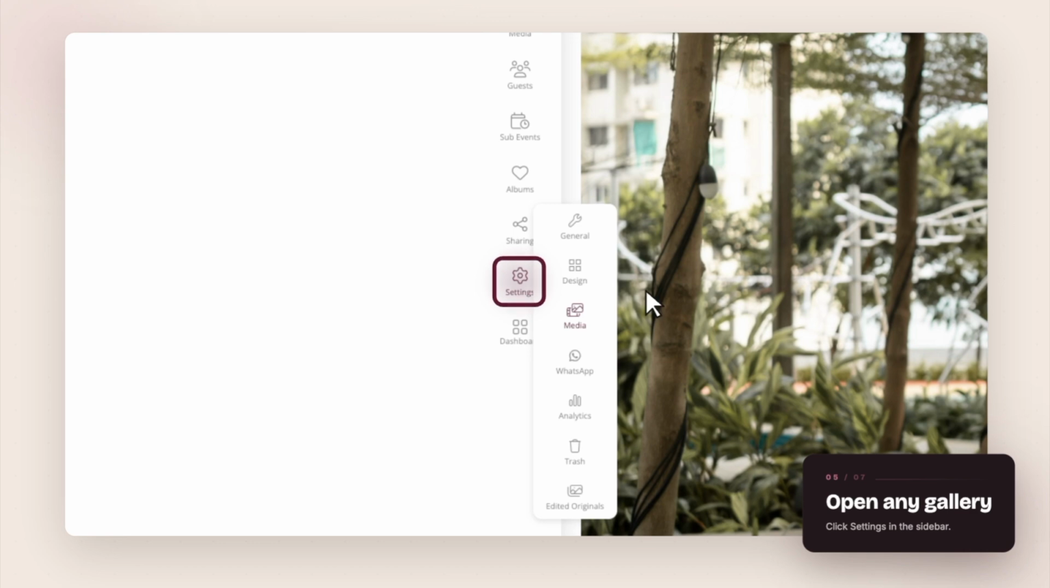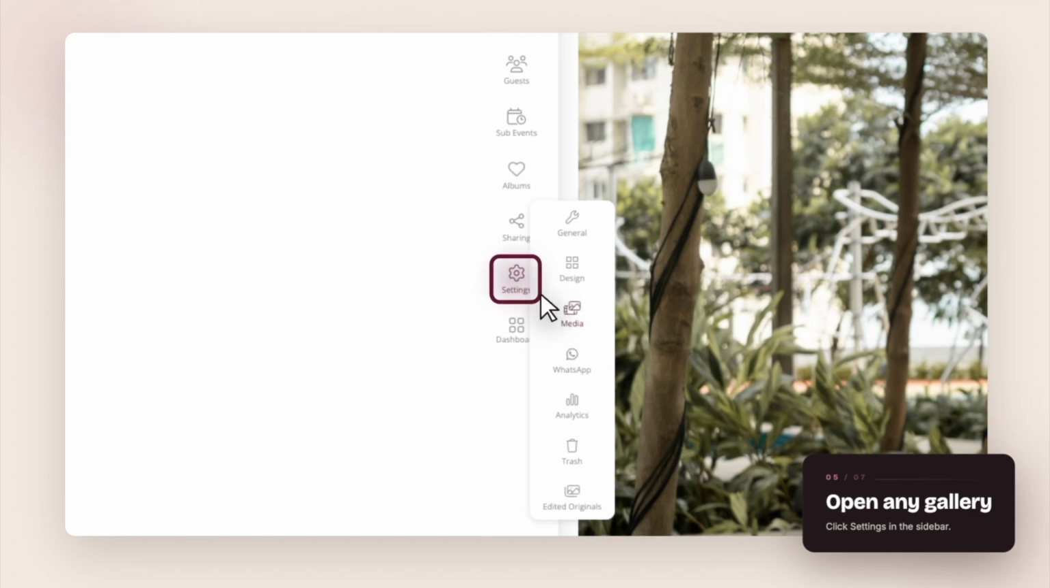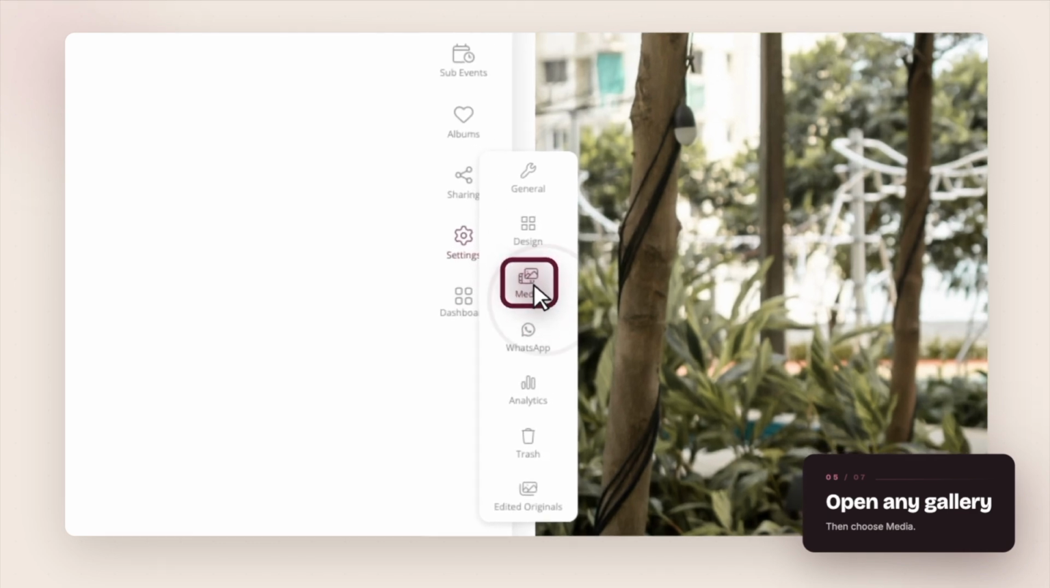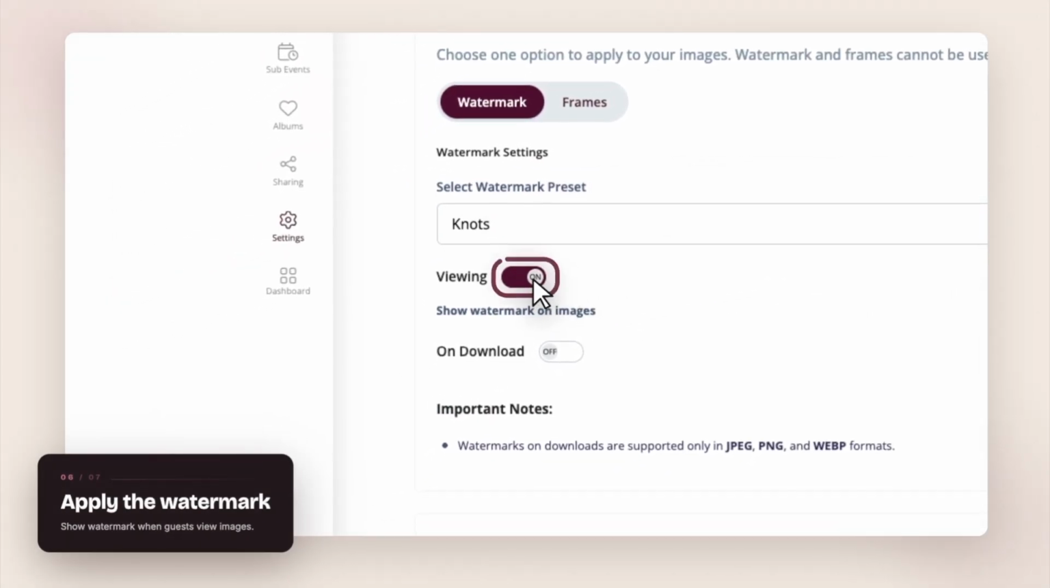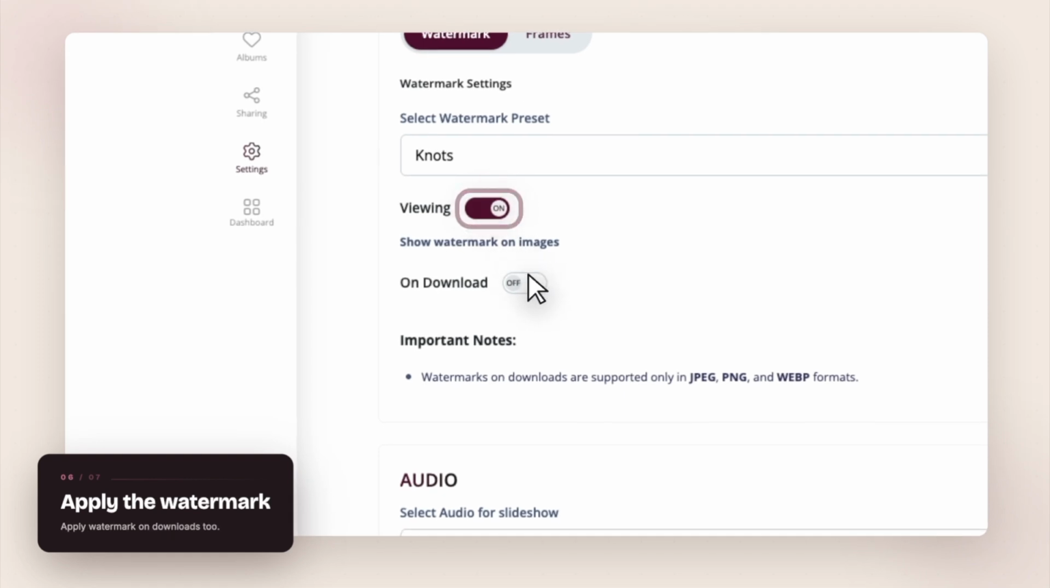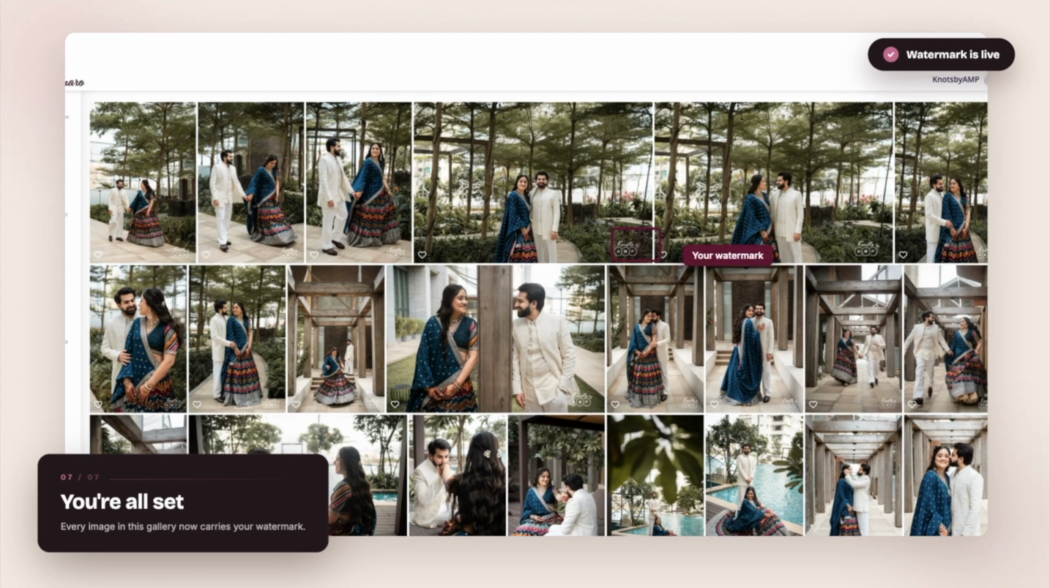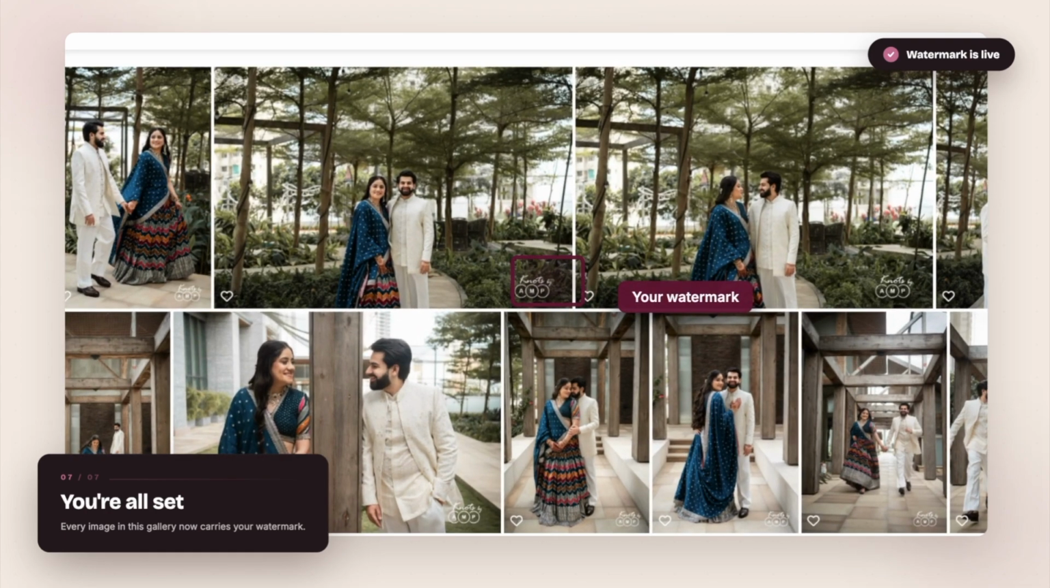Now open any gallery. Click Settings in the sidebar, then choose Media. Pick your saved preset from the drop-down. Toggle it on for viewing and on for downloads, so every image you share carries your brand. That's it. Every image in this gallery now carries your watermark.